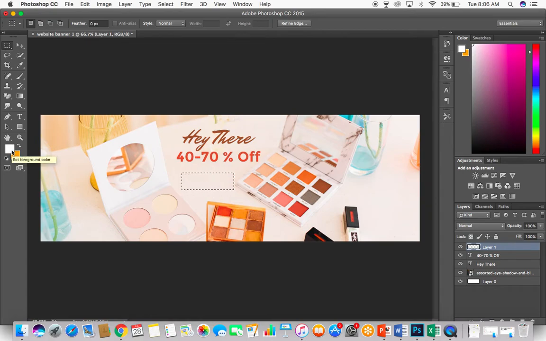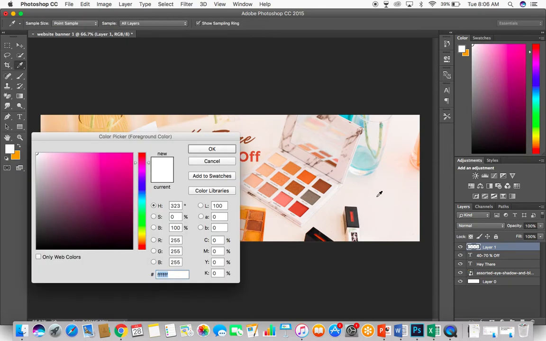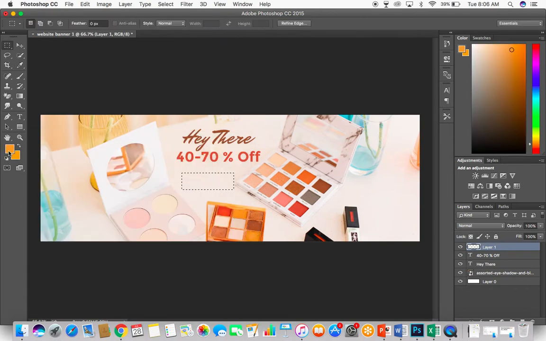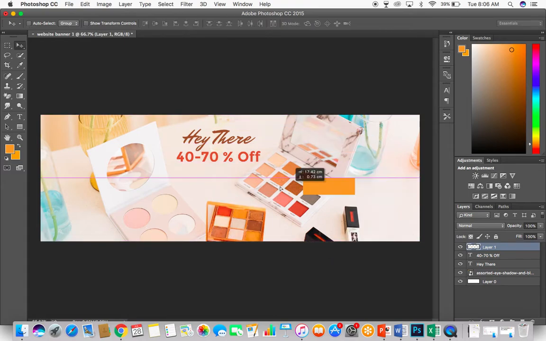Now I'll fill some color in this shape. I can choose any color from this foreground or background, or I can set one. Let's say if I set one color to be this, again from image, okay. So I have this color out here now. Now I'll press Alt Backspace. So I have my box filled. Now press Command D in Mac and Control D in Windows to remove this selection.